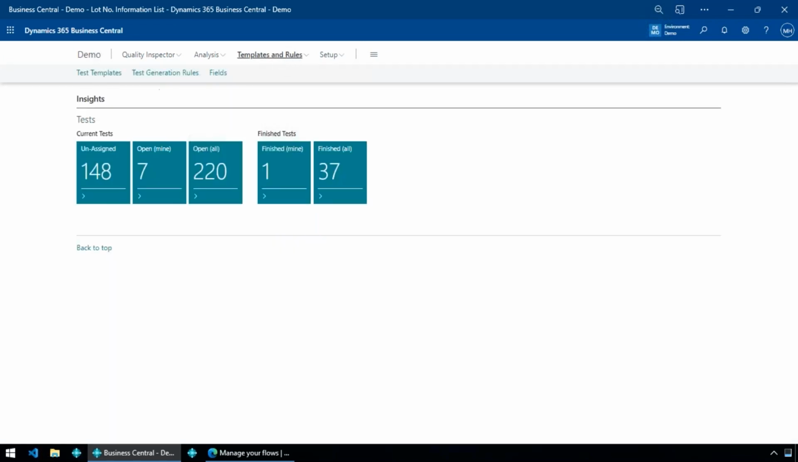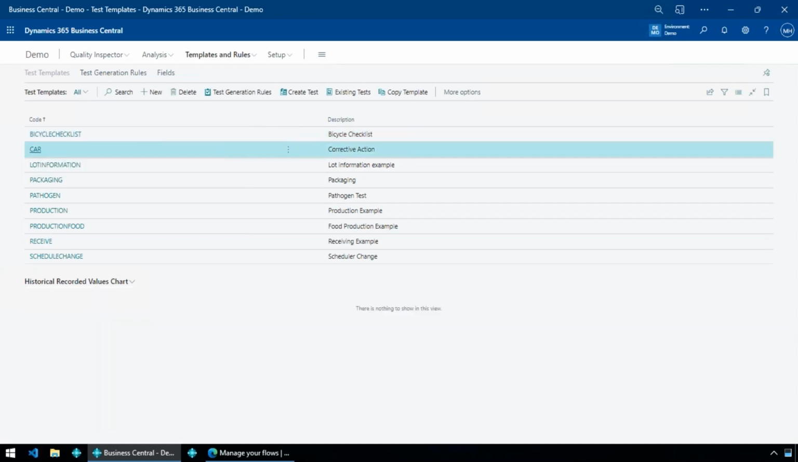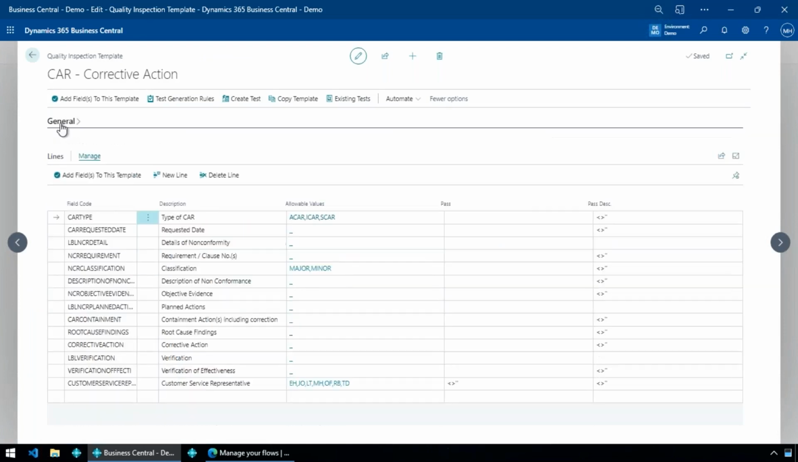But again, basically what it allows you to do is come in and create whatever test template you want. So here's a corrective action report. So if we open this guy up, what this will allow us to do, based on the source configuration, is come in here and say, you know what, we're going to automatically create a corrective action report test based on the failure of another test. And that could be any test, it could be a receiving test, production test, fixed asset test, whatever you want. And then we're going to ask for all of this information.